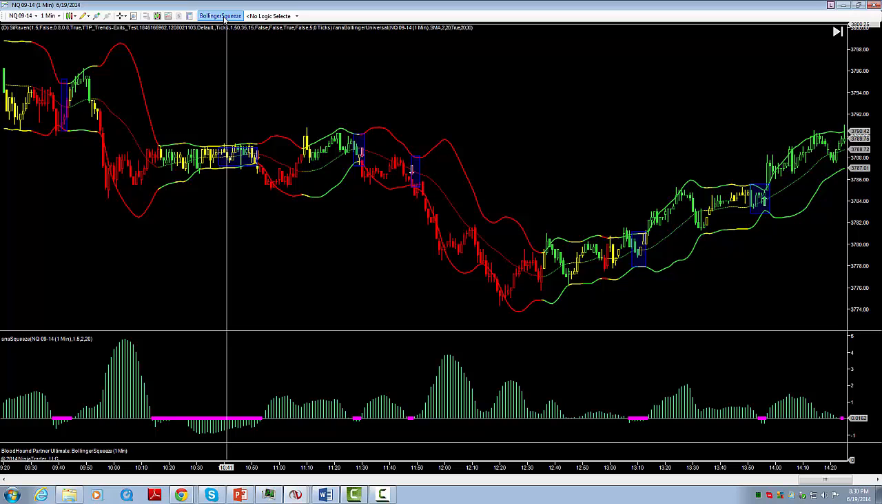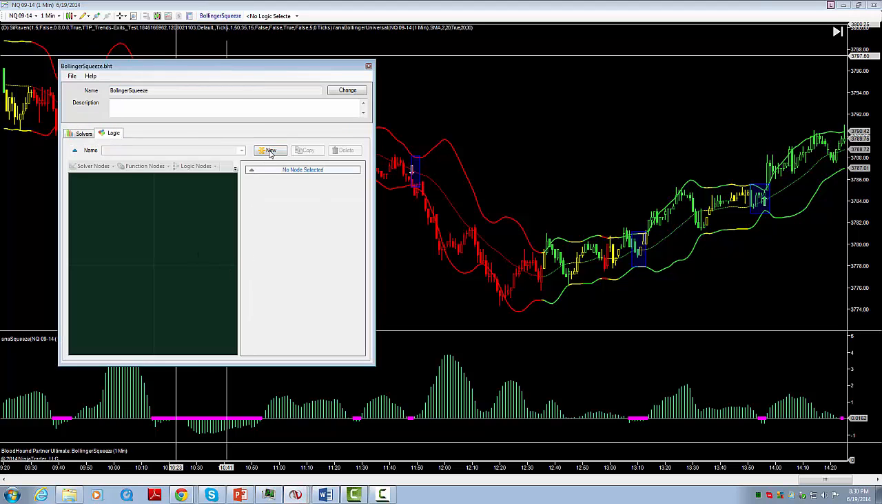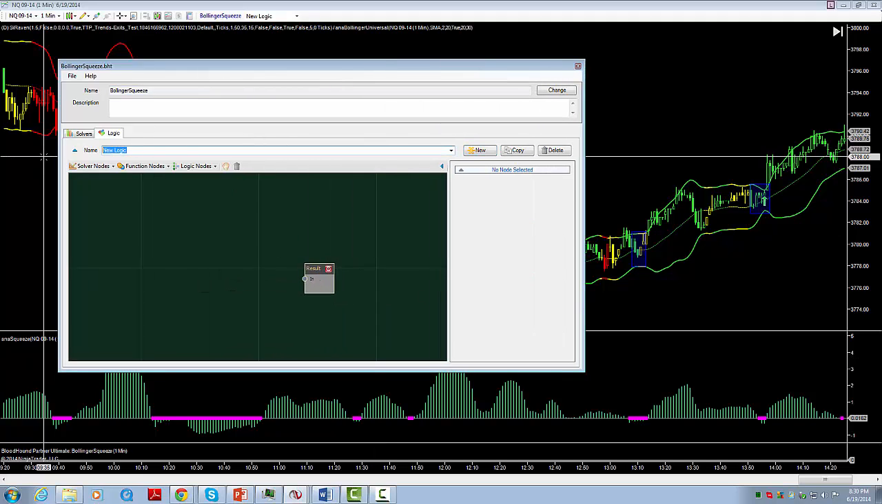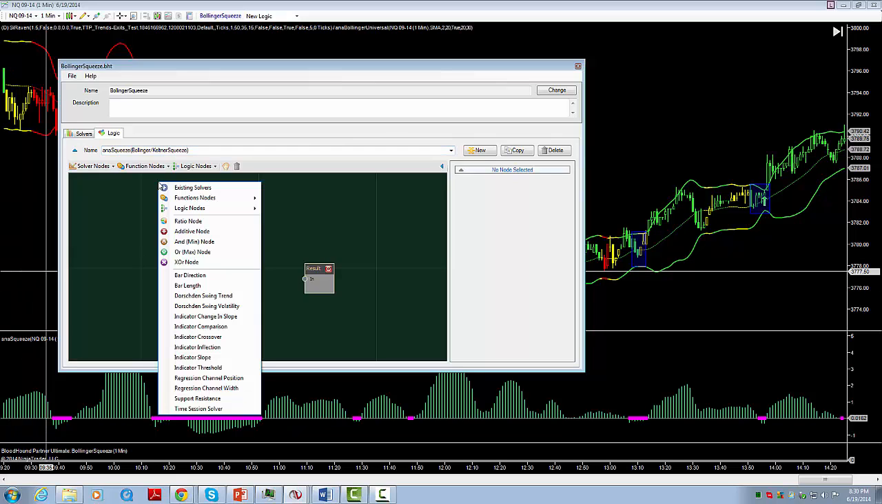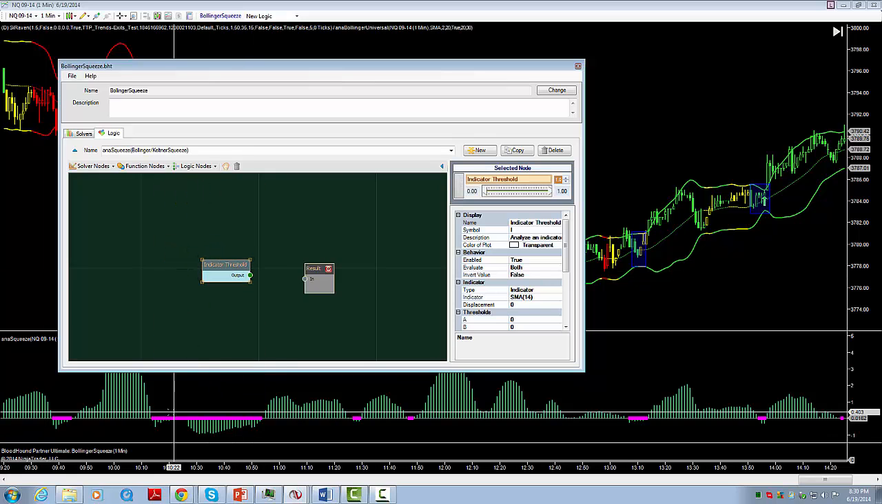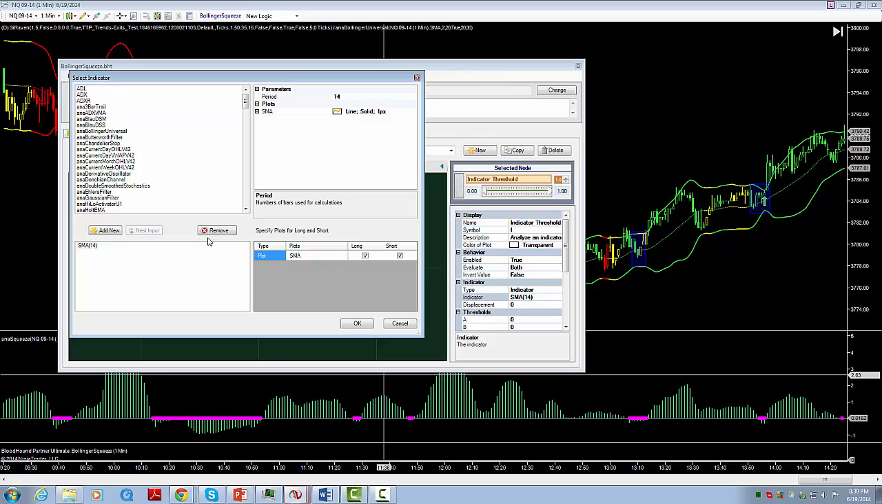Let's start with the Bollinger Keltner squeeze. Okay, so we'll call this the actual Bollinger Keltner Squeeze. Okay, so we would actually use a threshold, because what this indicator is doing is it's giving us a value when this plot comes in. So I think it would be set to 1 when it comes in.